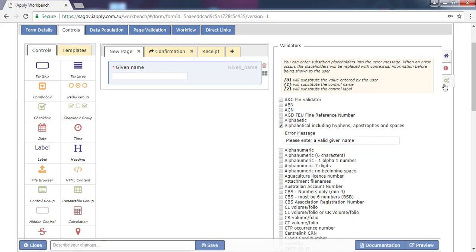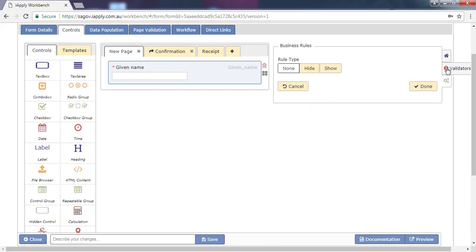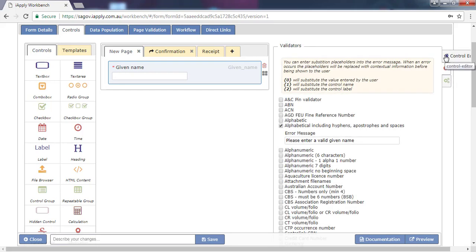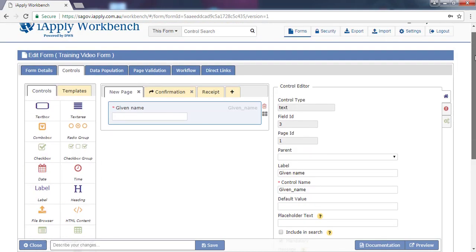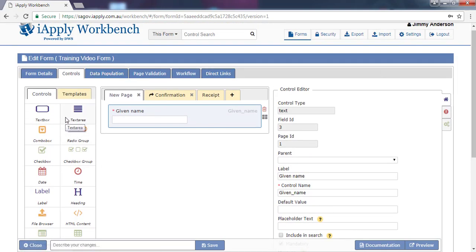The final tab here is the business rules, and we will deal with business rules in a separate video. And that is all you need to know about the text box and text area fields.